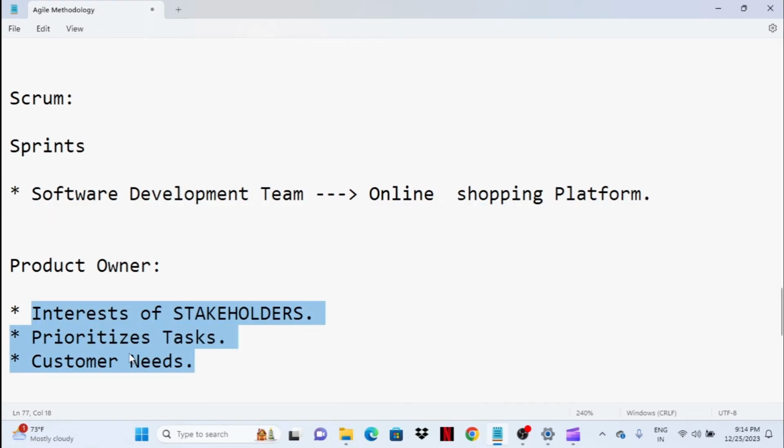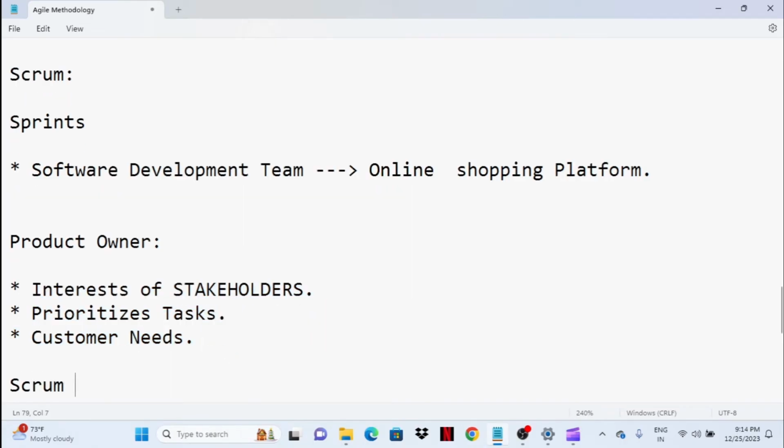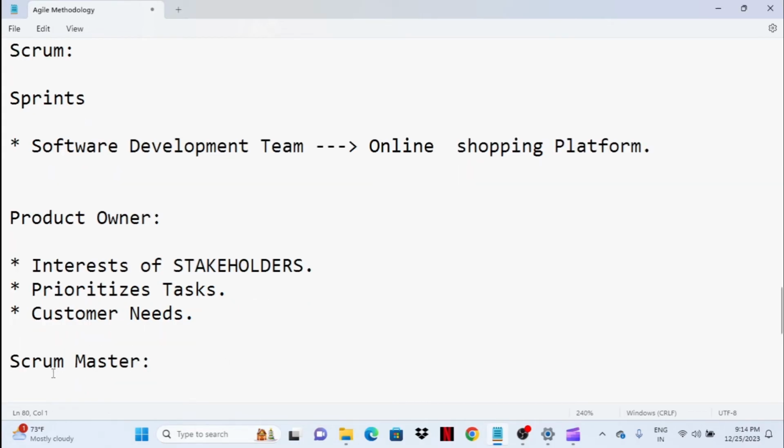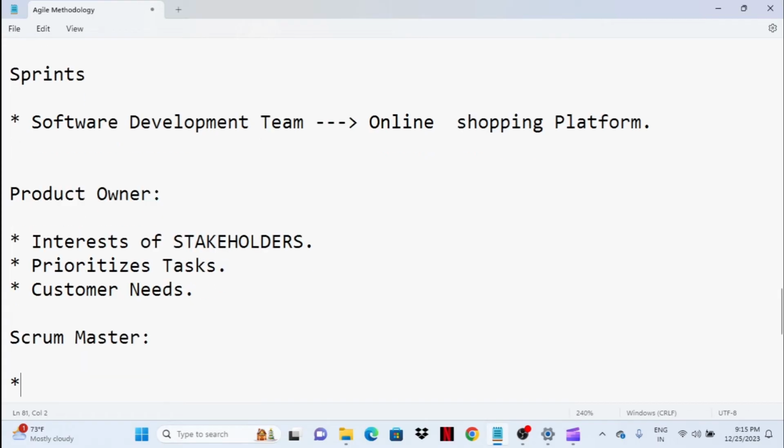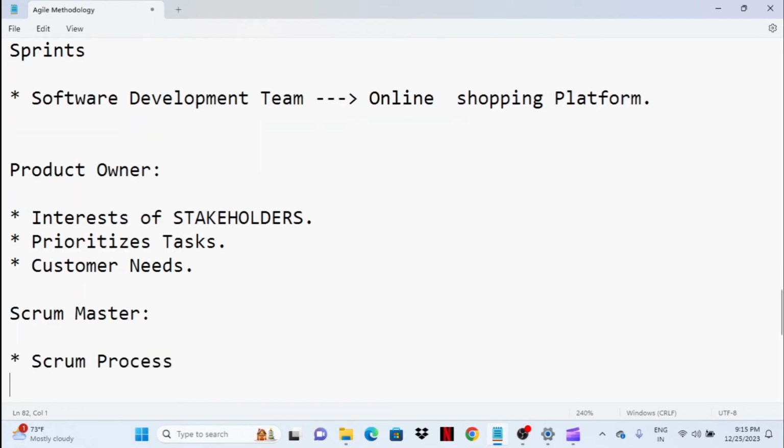Okay, the next one is the Scrum Master. The Scrum Master facilitates the entire Scrum process and also removes some obstacles.